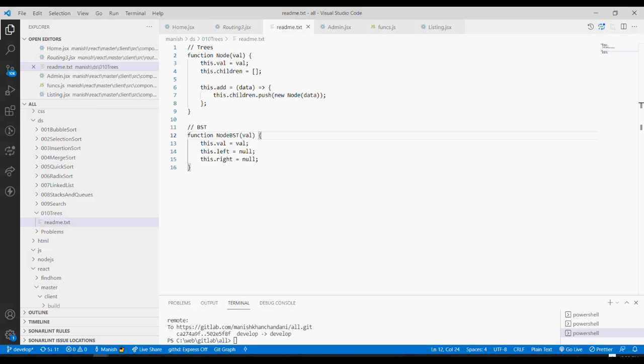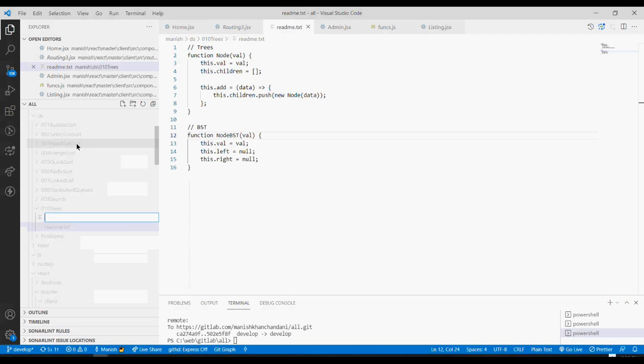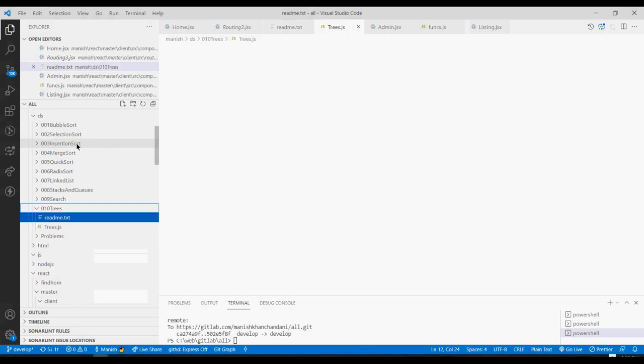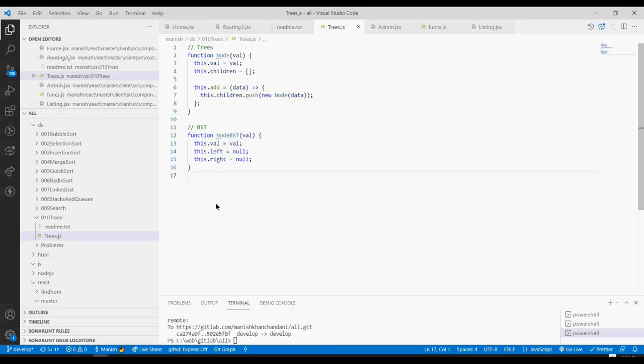Is it done? Yes, sir. Okay. Let's create the file also, so that I can write it there. So this is the file. Okay. Now what will we do?